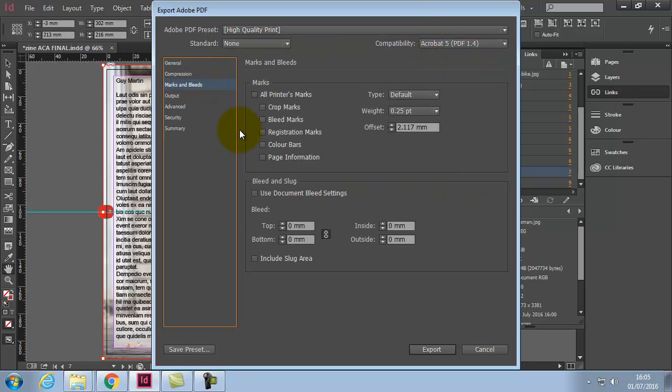Marks and bleeds. Now these are the crop marks, the bleed marks, the registration marks, etc. Usually if you're taking this for final print, when it's got a bleed on your document, you would turn this on and you would use the document bleed. Include the slug area? Remember what you said, most of the time you do not include the slug area, and I'm not going to include the slug area on mine.